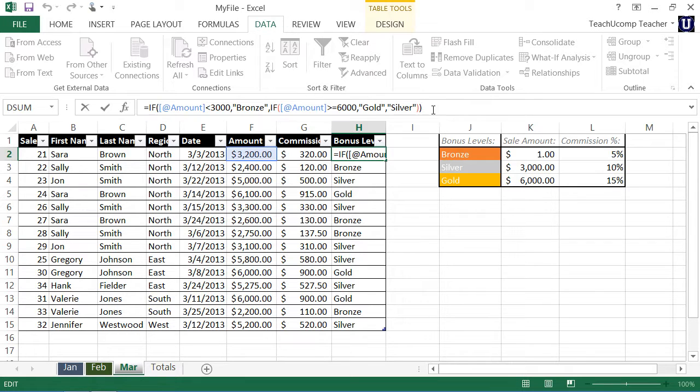The syntax for these is equals IF, then the logical test number 1, comma, then the true response, comma, IF, open parenthesis, logical test number 2, comma, true response, comma, false response, and in this case, 2 close parentheses. Now you must remember to close all of the open parentheses for every IF statement that you nest within the logical function at the end of the formula. So in this case, since there are 2 IF statements, there are 2 closing parentheses at the end of the formula.